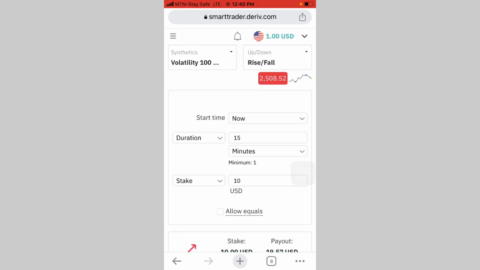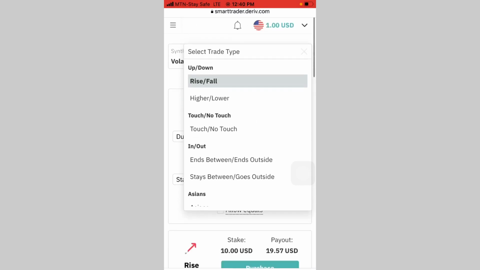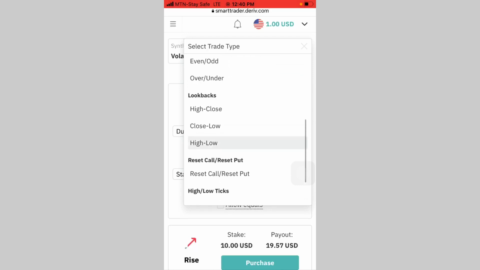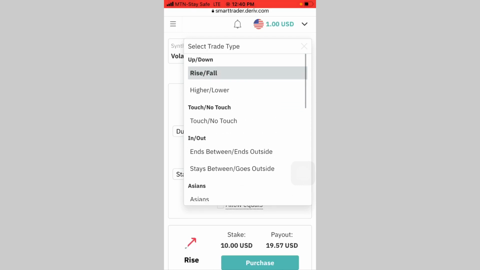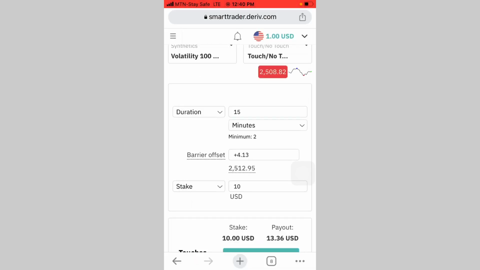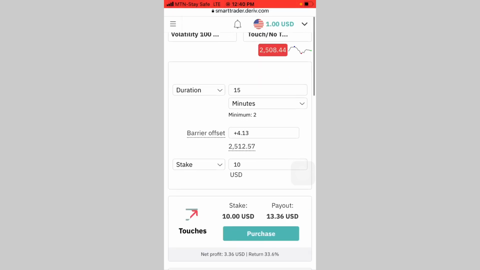Then once you select your VIX 100 index, you go to your options. Let's say you are trading a touch no touch strategy, then you go down. Once you find the touch no touch option, you click on it. And once you do that, this is the duration. The duration is where you are setting your minutes and seconds.